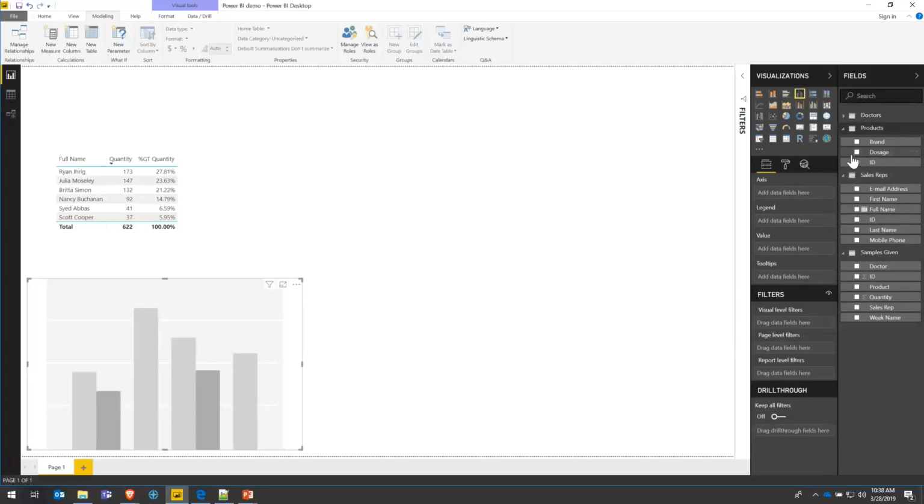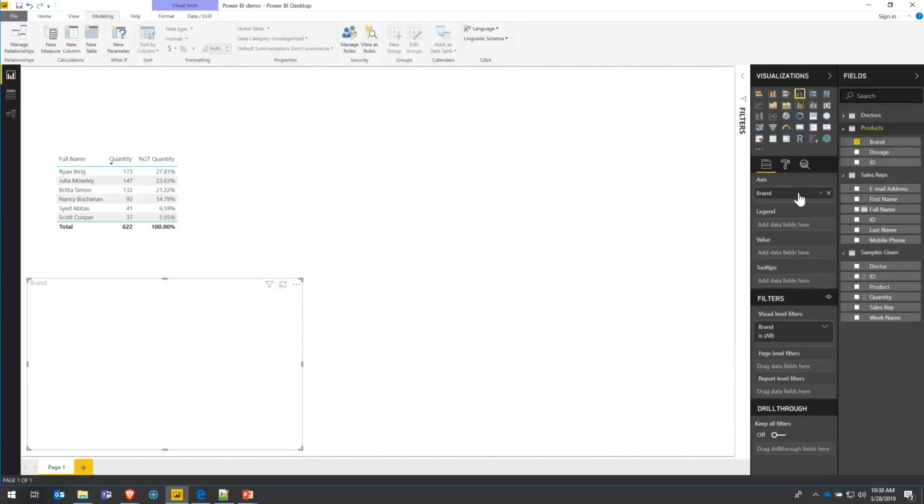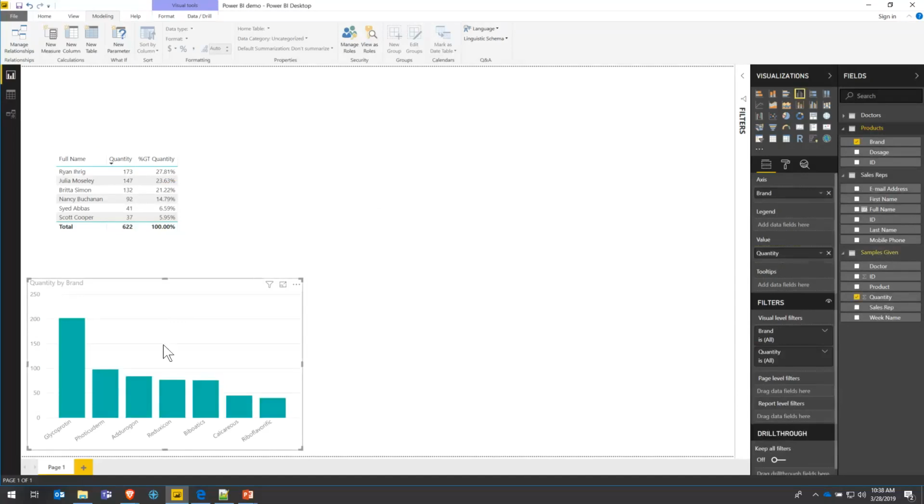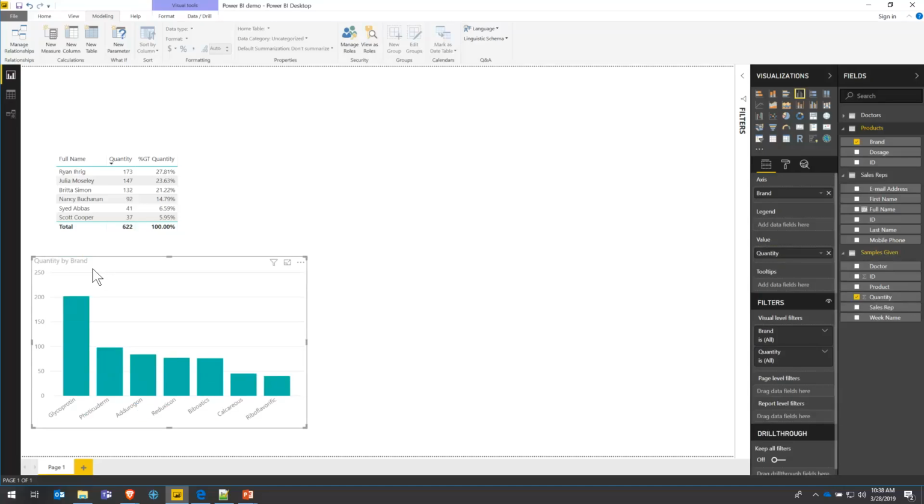So we can quickly go here and put our brand in place, and then just put the samples, if you recall, were tied into the product here. So we can use that same quantity and see by brand, what's the count of the quantity of samples we're giving out, right? And so it quickly gives me and ranks this in descending order.